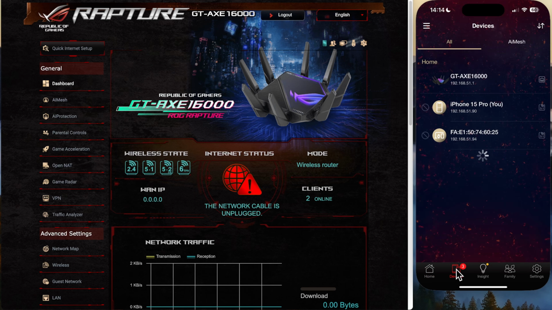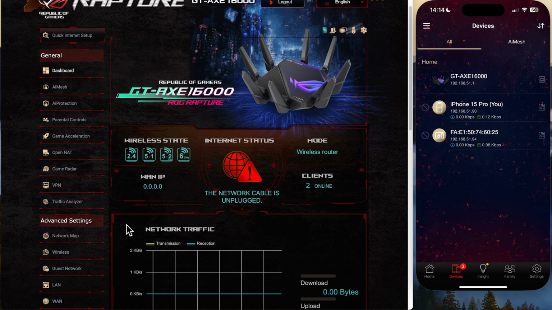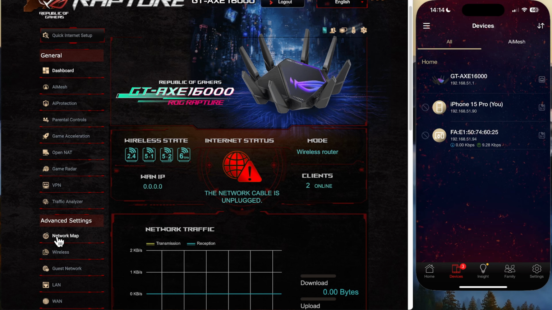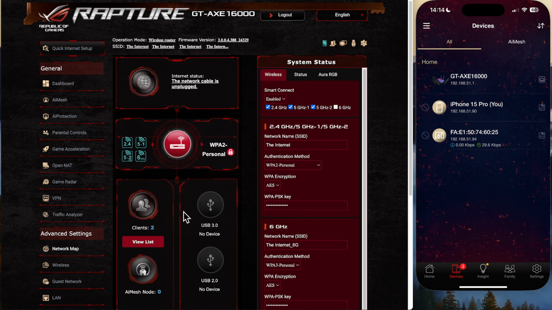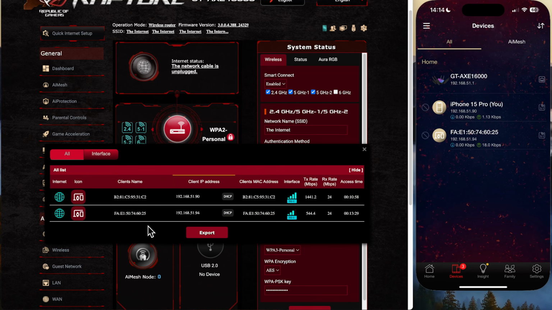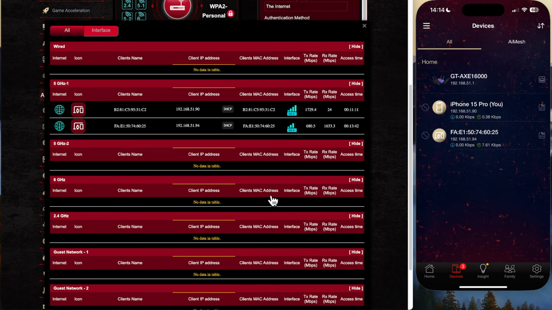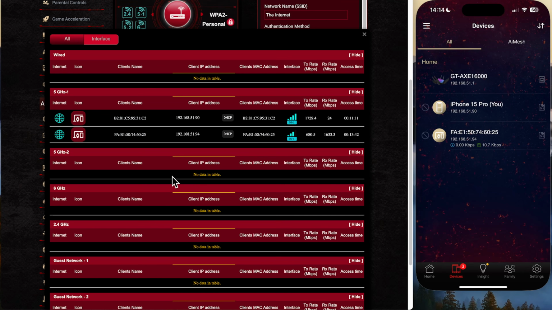Next, if we go into devices, at the bottom you can see here all the devices that are connected, and you can see my iPhone is connected there. For that, you'd need to go into your network map to see your devices. So here you can see clients too, but if you go into your network map and then view list, you'll be able to see the same kind of information, listing the upload and download speeds as well. But then you can go into interface. So it does seem to have a little bit more information here, the breakdown of the table and everything else. So you can see what band they're connected to on the interface, and then their access time.